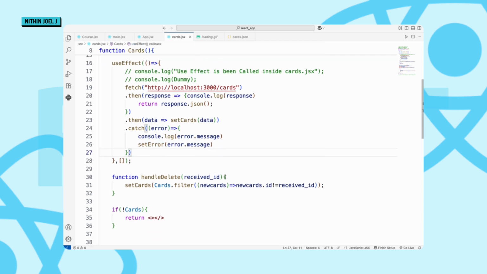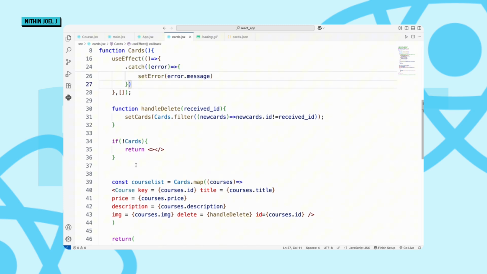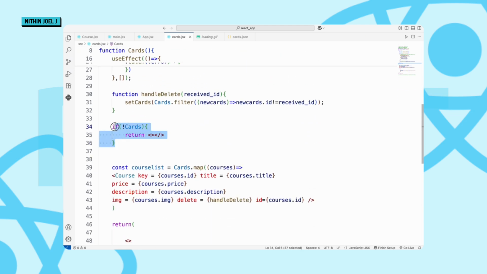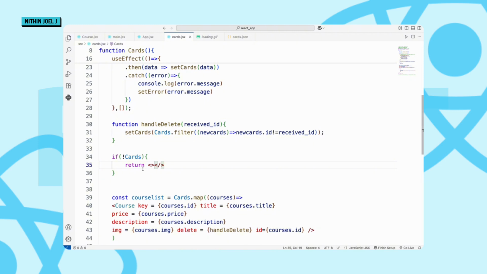To display this, where can we display it? This is the if part we have used, right? This if part is used while these cards are empty. We are telling it to show these kinds of HTML tags in our React page. Right now these are empty fragments. We'll write the HTML code over here to showcase the error. Because cards is null: if the cards are null, show this. Until we fetch the data, we have to show these things.